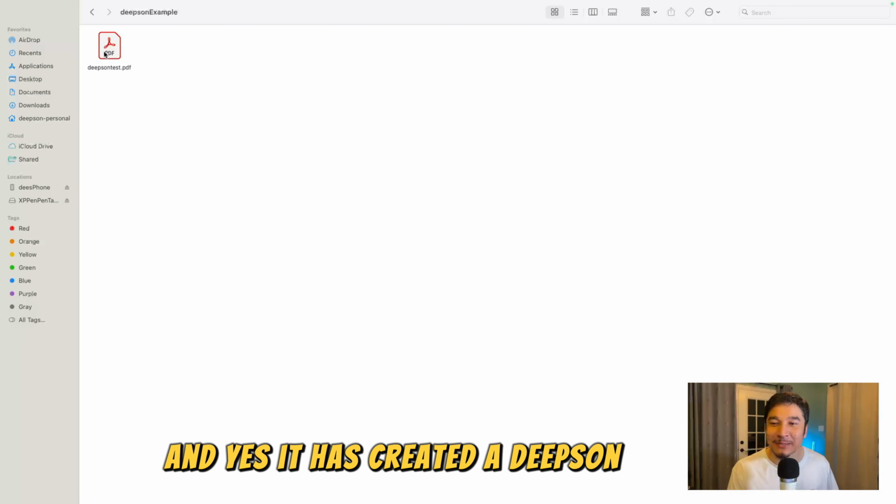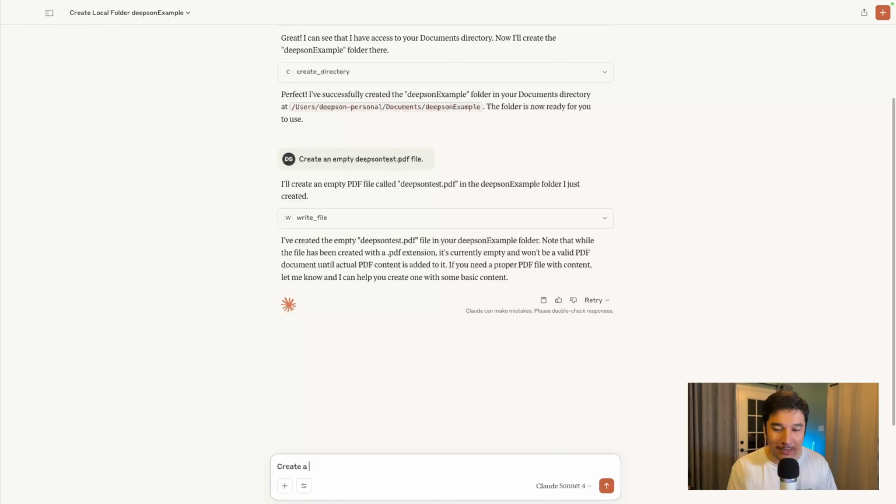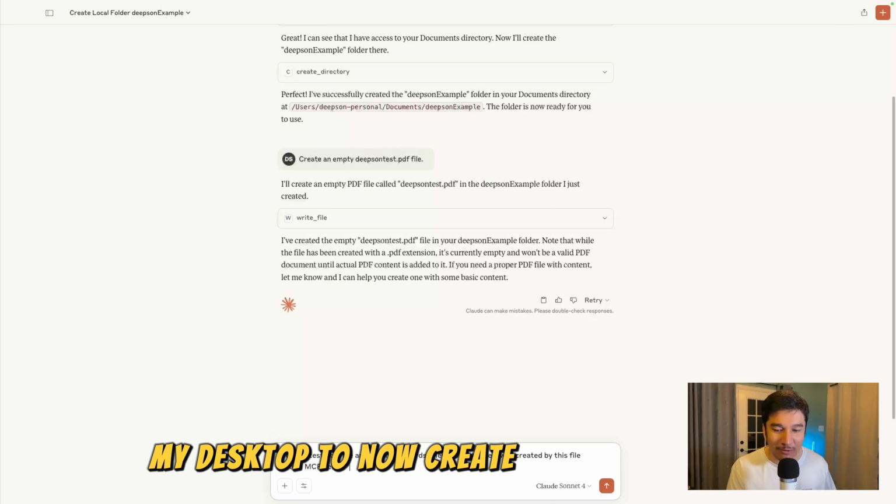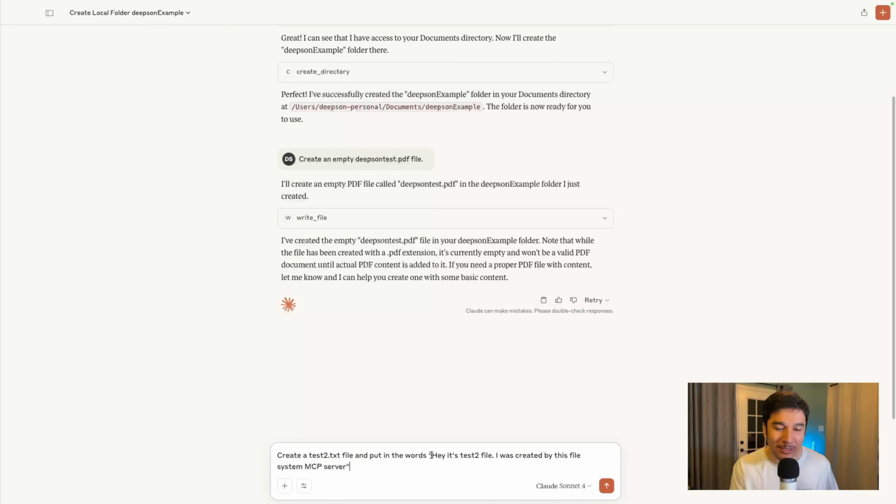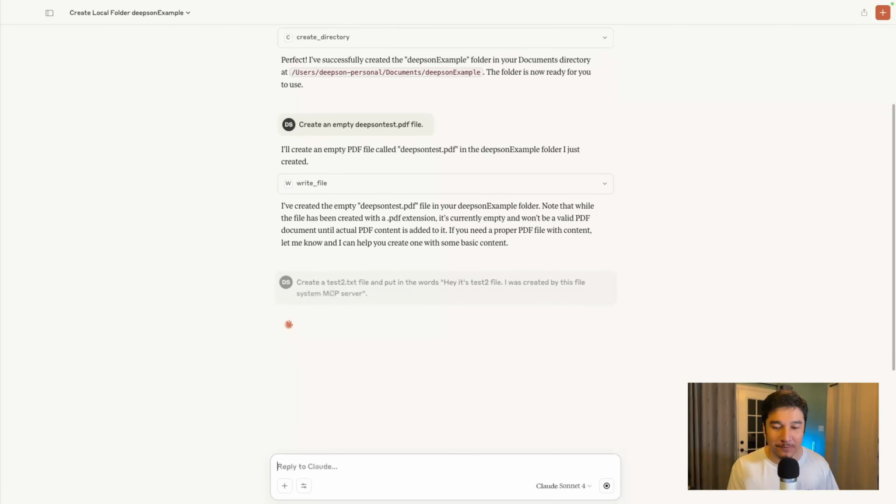Now let me go ahead and ask it to create a test2.txt file and put in the words, hey, it's test2 file. I was created by this file system MCP server. So I want my desktop to now create this .txt file and put in these words in there, and let's see if it is able to do it or not.